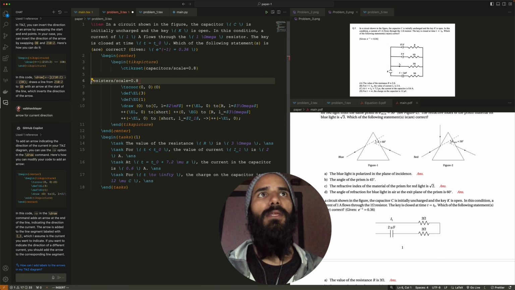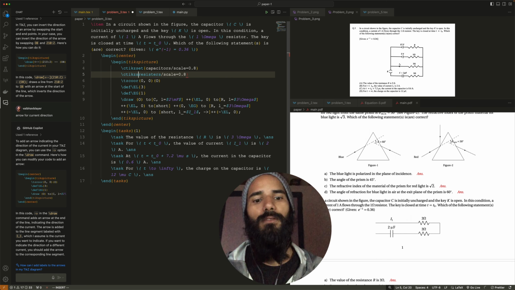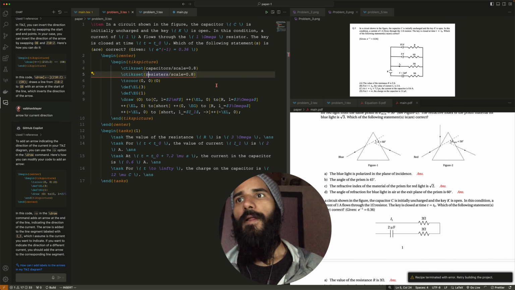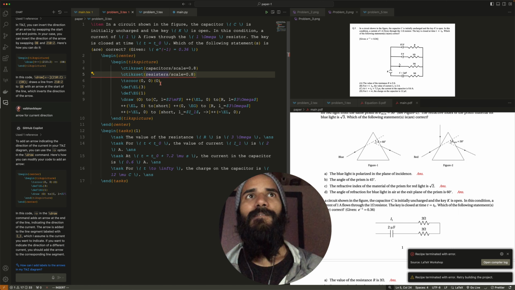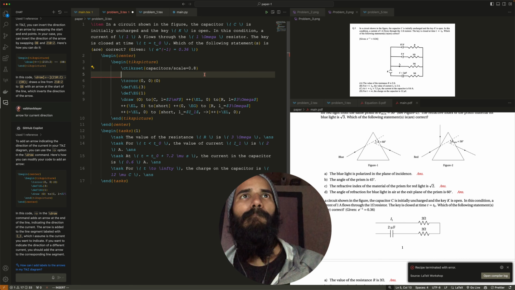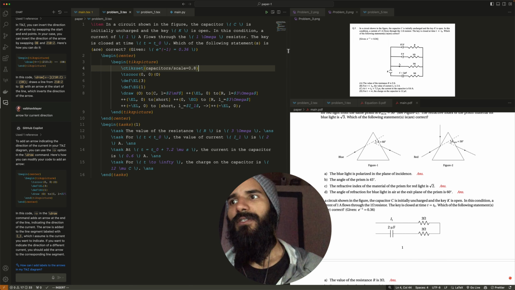But I think I have done it in the past. See, I did it in the past. It works like resistors. No, it is not working. It's weird. Don't know what is happening. It is not working. Let's save it. Yeah, it's working for the capacitor and not for the resistor.